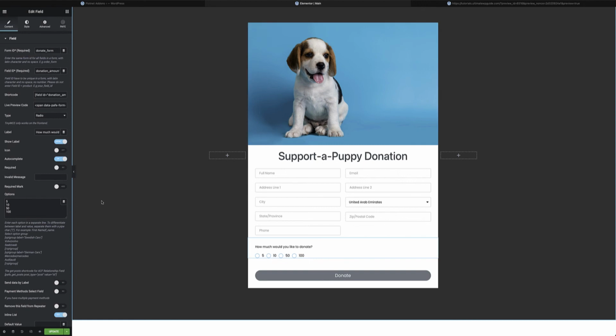So if I just quickly head over to that field, you'll see that I've got a couple of basic options here, 5, 10, 50 and 100. I don't want to prefix that with anything like this, for instance, because then the gateway wouldn't know how to interpret that. It needs to be just a real value.